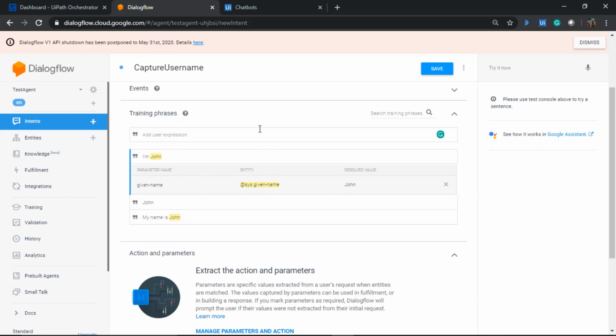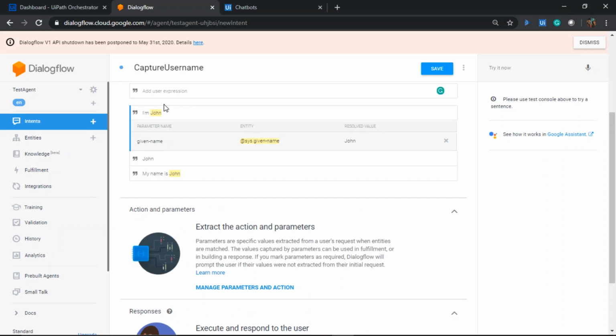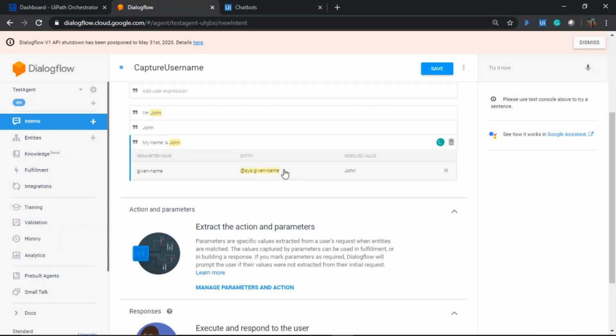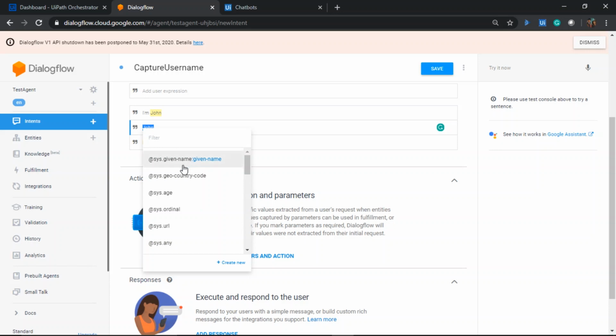Let's set with that. What happens next is the actions and parameters. So just like in every workflow in UiPath Studio, we need to hold these values that we capture here into a variable. As you see, it matches to the entity name. Once you highlight it, it also gives you a list of names that we can match it to. So let's just match it to this.